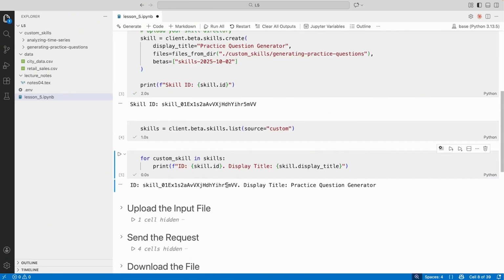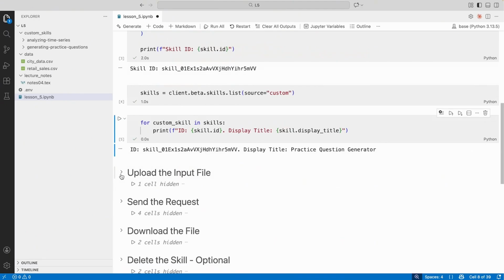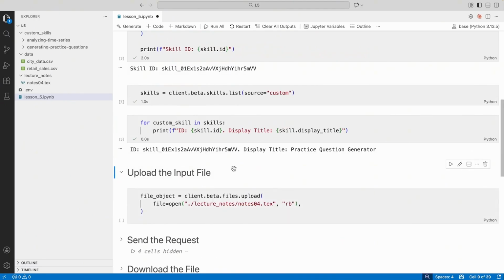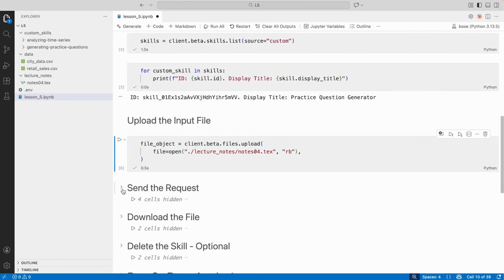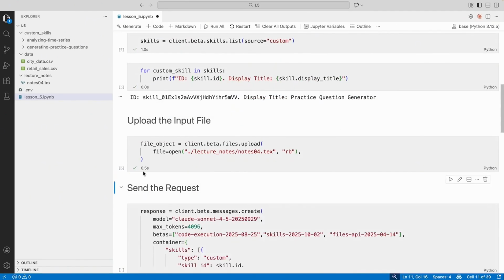And here I can see the title as well as the unique skill ID that I'm going to be using shortly. In order for this to work as expected, we're going to need to make use of the LaTeX file where we're going to generate practice questions from. Here, I'll use the Files API to upload this particular LaTeX file, make sure that it's set for reading, and then get back a file object.